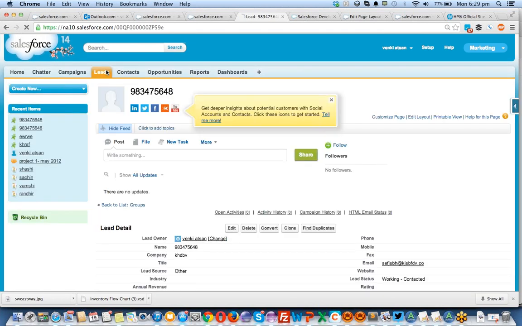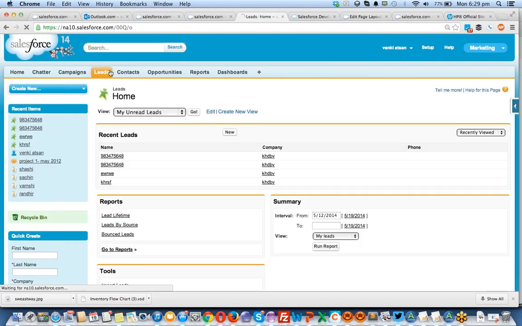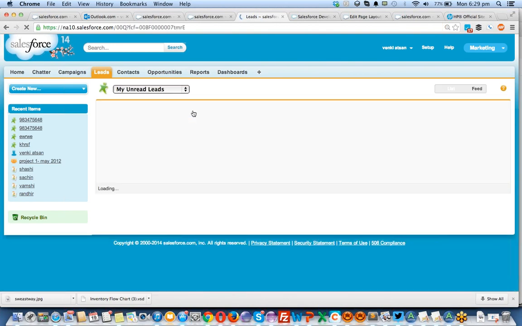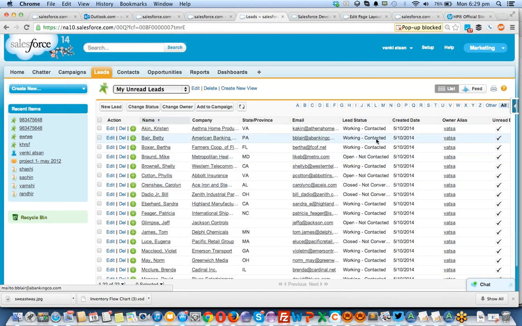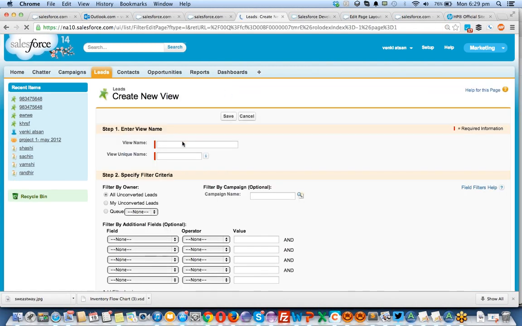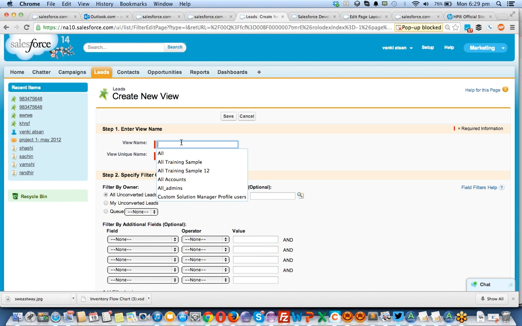Let's go to the lead object now. If you asked me to query all the records on some name, I just want to click on go. Here I see all the leads in the system. Now I want to see all the leads from the web, so I'm creating a new view. Okay, all web leads.